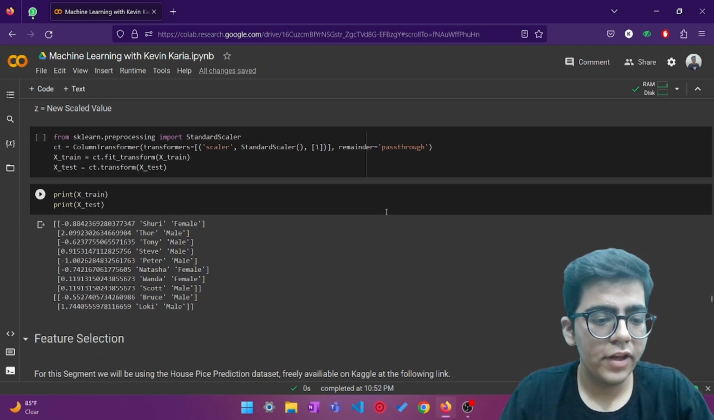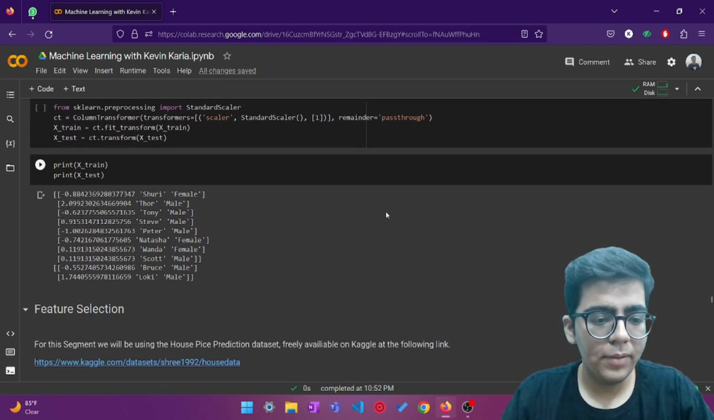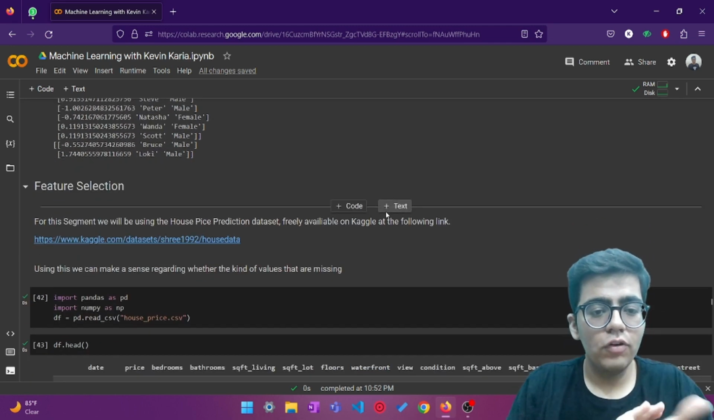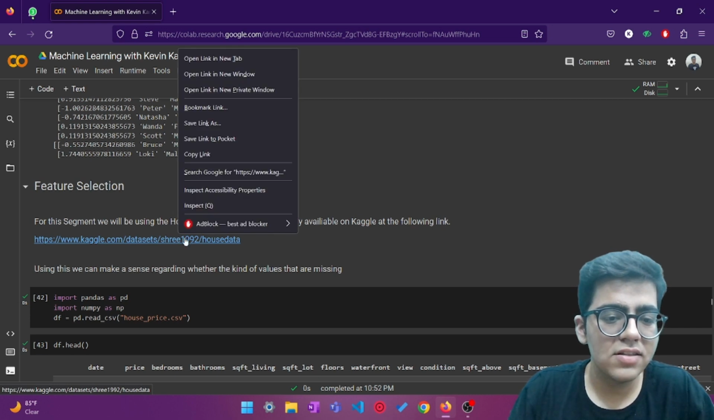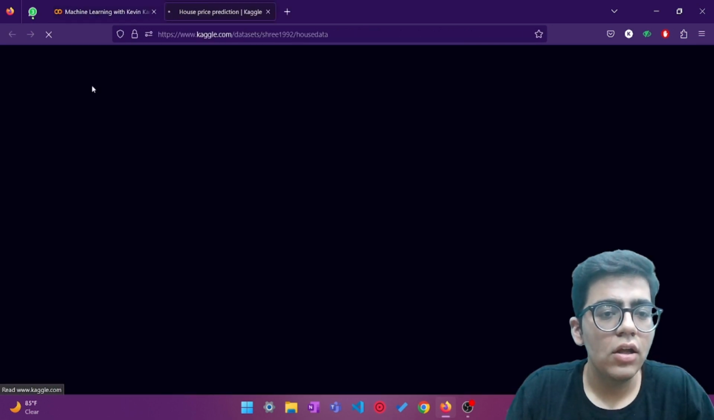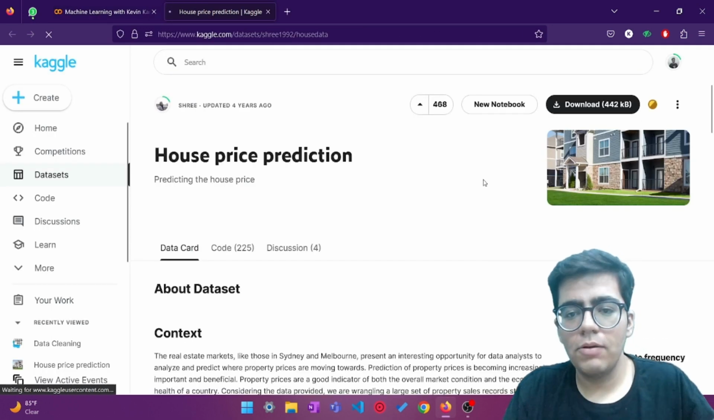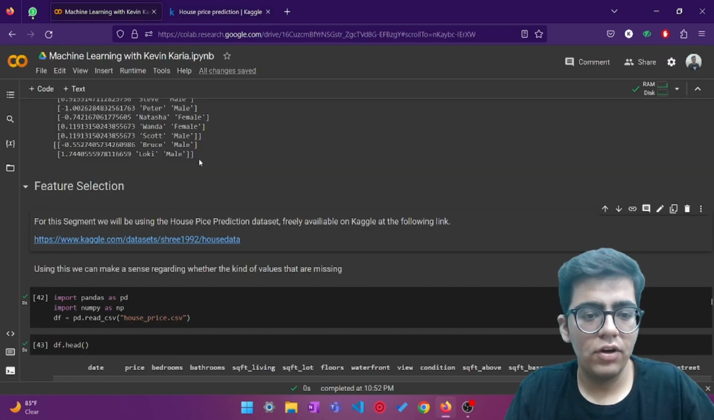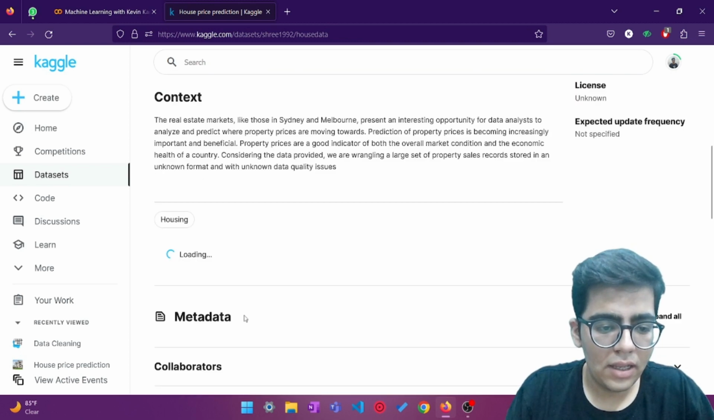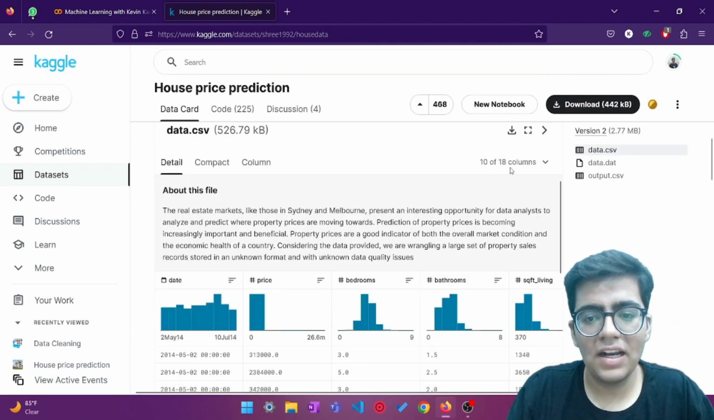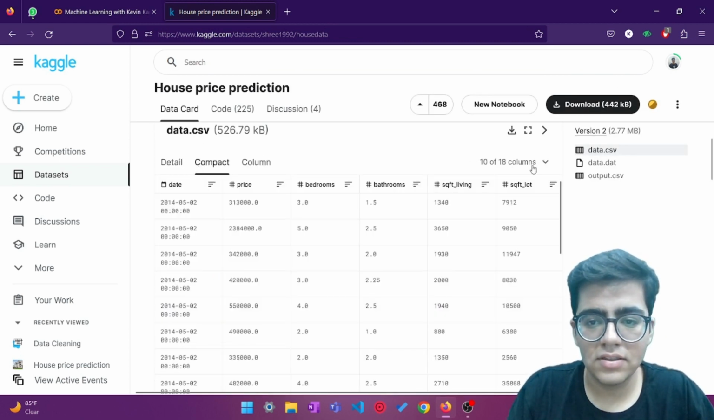Before we move further ahead, there is one last thing about preprocessing, which is called feature selection. For this to work, we have used the house price prediction data set, which is available on Kaggle. You can download it from the link given over here, and it has the data. We basically have 18 columns. Let me show them to you.